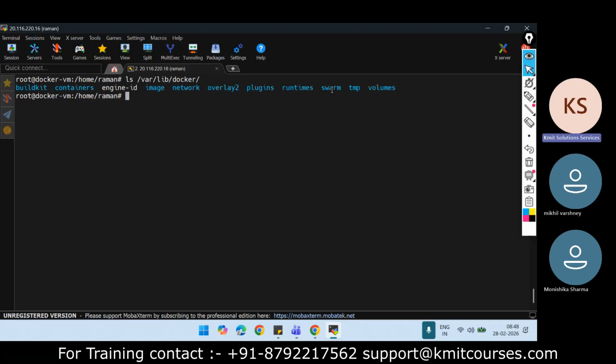Is it clear up till here, how to download the Docker image, how to see the Docker images, and that Docker images are read only, we cannot modify them? Yes, okay, sir.